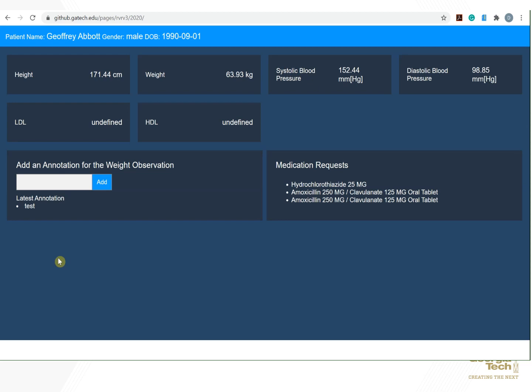For this homework assignment, you'll be making the following SMART on FHIR app. This app should run on both the Cerner Smart Sandbox as well as the SMART on FHIR sandbox. Most of the code template has already been provided to you. For this homework, you'll be adding a few more features to this app. The first two features are adding height and weight, and the second feature is adding the ability to add an annotation to a weight observation. So you can see it working here.